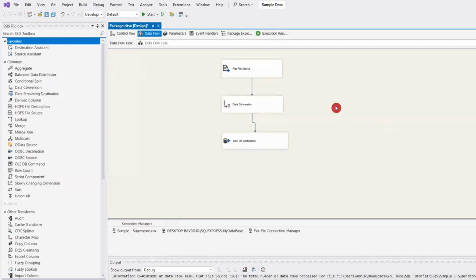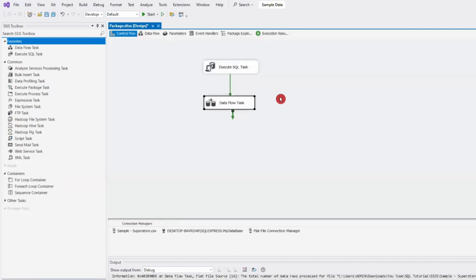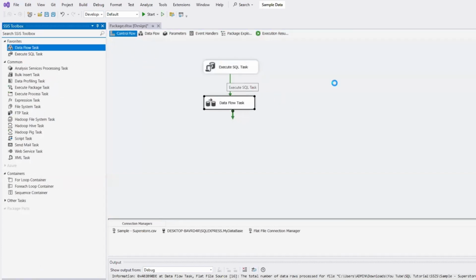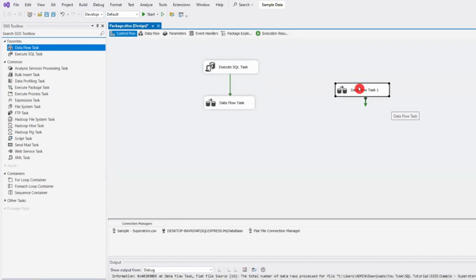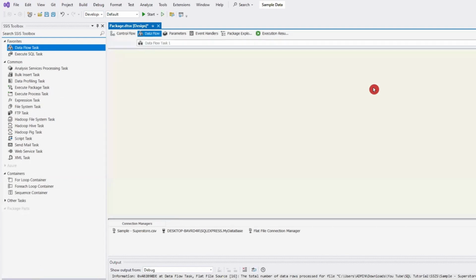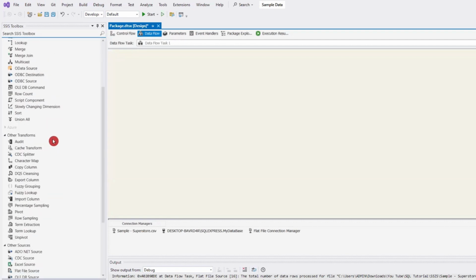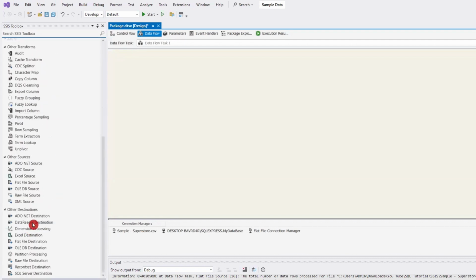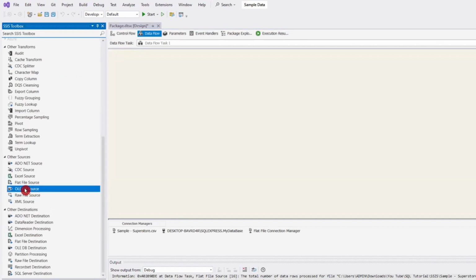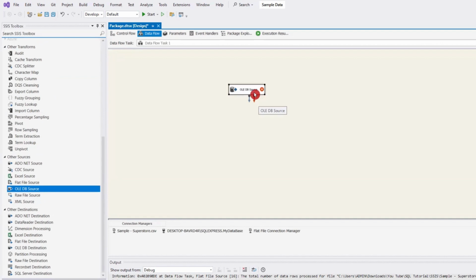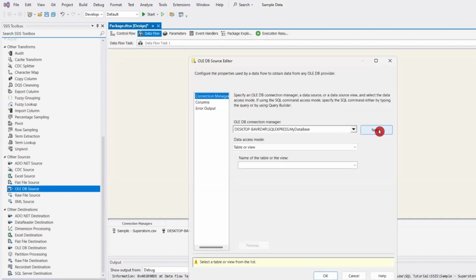Now I will create another flow. Here, if I want to create any flow, first I need to drag the Data Flow Task, right? So here I have dragged the Data Flow Task. Now I will double click. Here my source will be OLE DB, because I want data to be transferred from one database to another. I'll double click here.